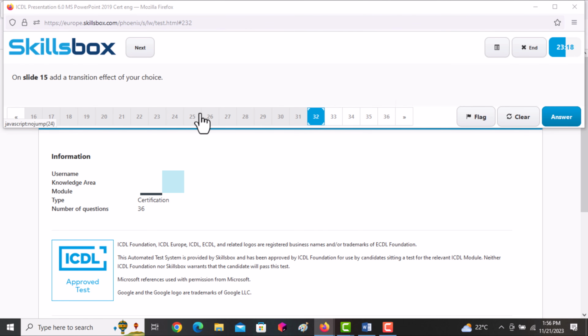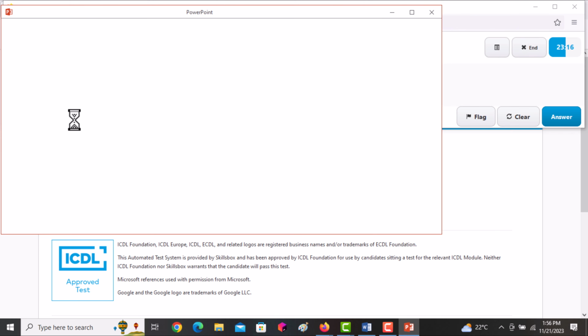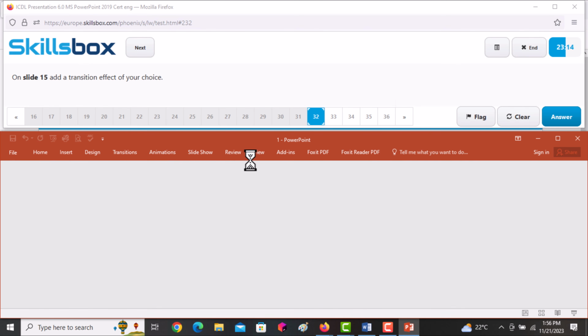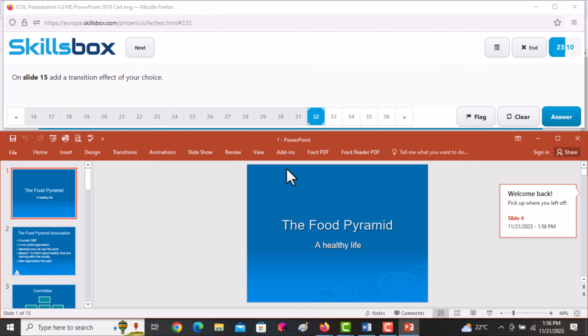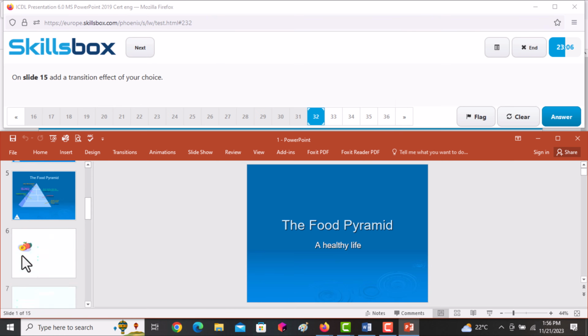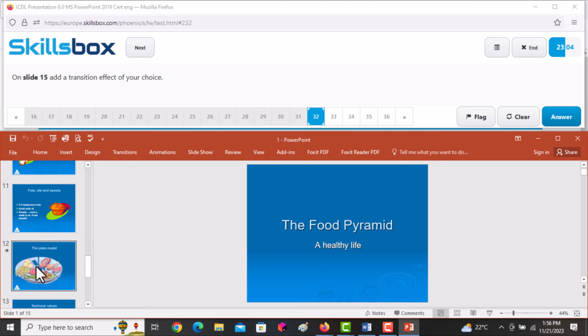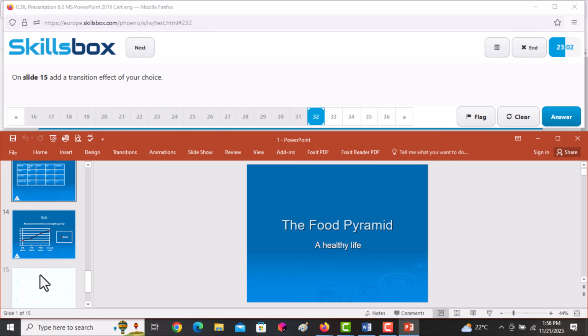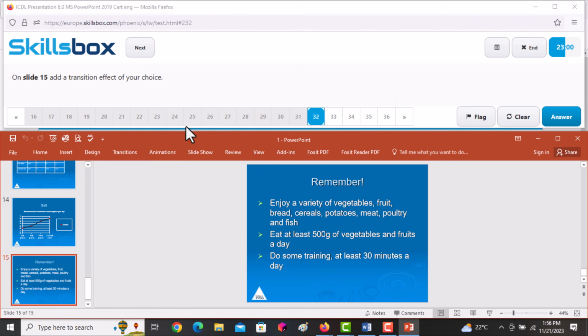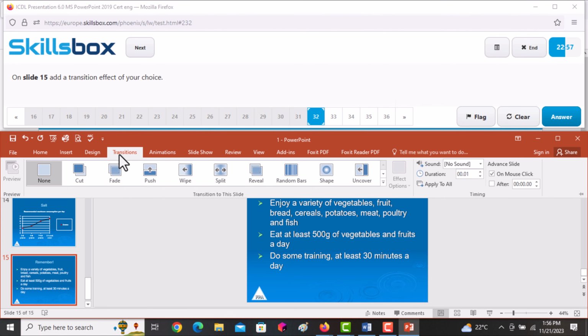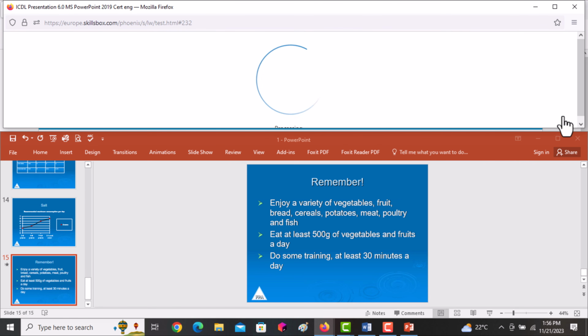Moving on to the next question. On slide 15, add a transition. So for transitions, we even have the Transitions tab. So you just navigate to the slide that is specified. And after navigating to that slide, you go to transitions. There is a tab, Transitions. Click on Transitions. Then you select any of them under those transition to this slide options. And then click answer to continue.